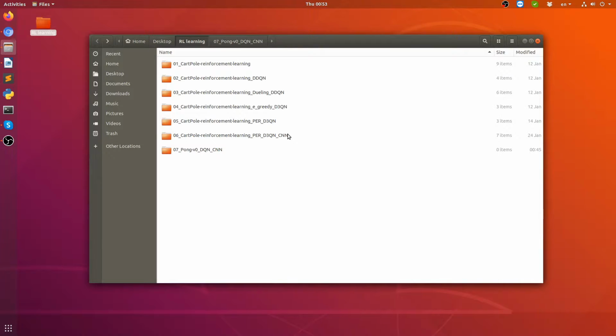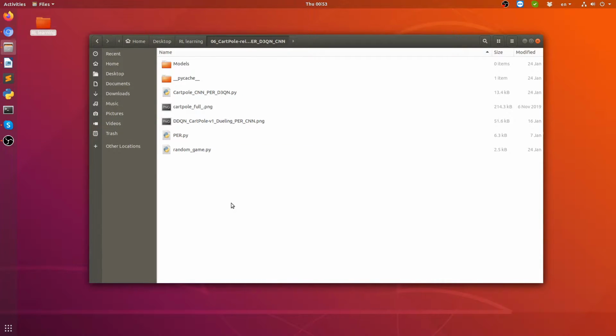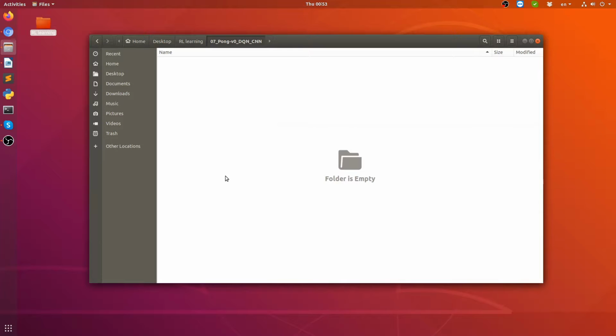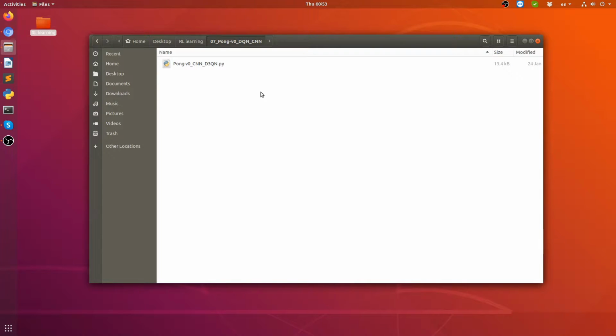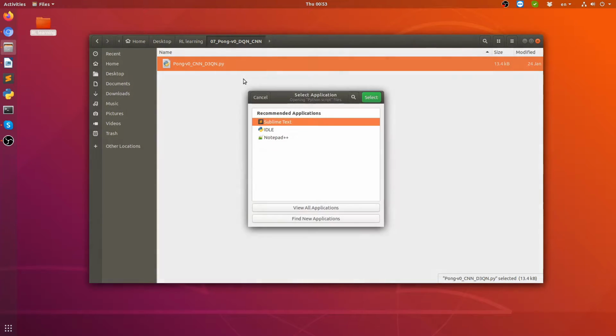Before that, I'll show you how to adapt code for Pong from CartPole. Before, I had this kind of code for CartPole, and of course I'll use the same code. I'll copy it here, and now I'll call it Pong-v0. It doesn't matter, I'll decide what's the best name to give it. And let's open it with Sublime.